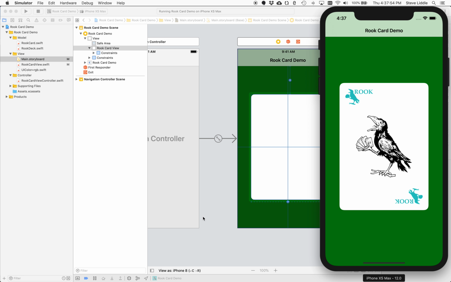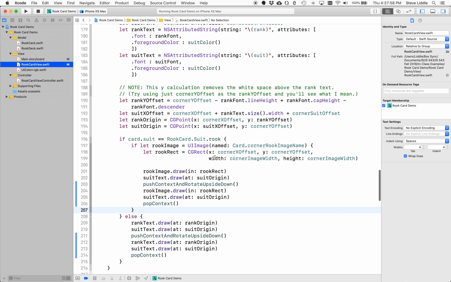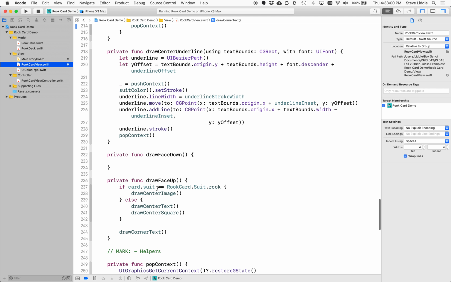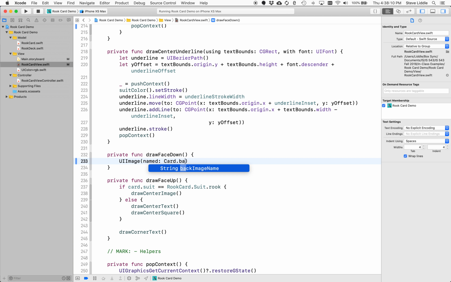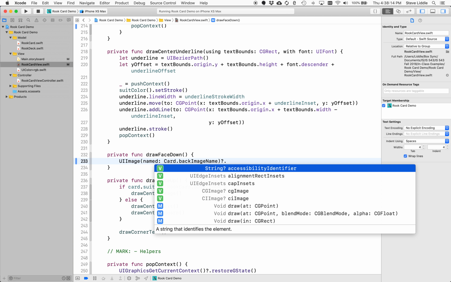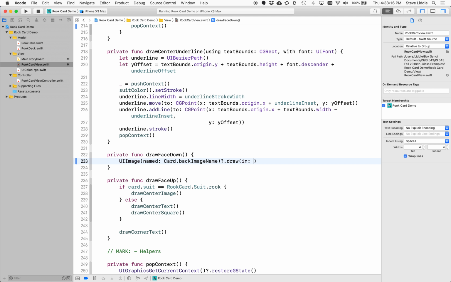The last thing we need to do is the face down card. So basically draw the back of the card. So of all the methods that we've entered in here, we've never come back and done draw face down. This one's pretty easy. We just need a UIImage. And so we'll go to UIImage named, and so card.backImageName. And now, if we get something back, let's just draw it. Where are we going to draw it? In a rectangle that's defined by the bounds.